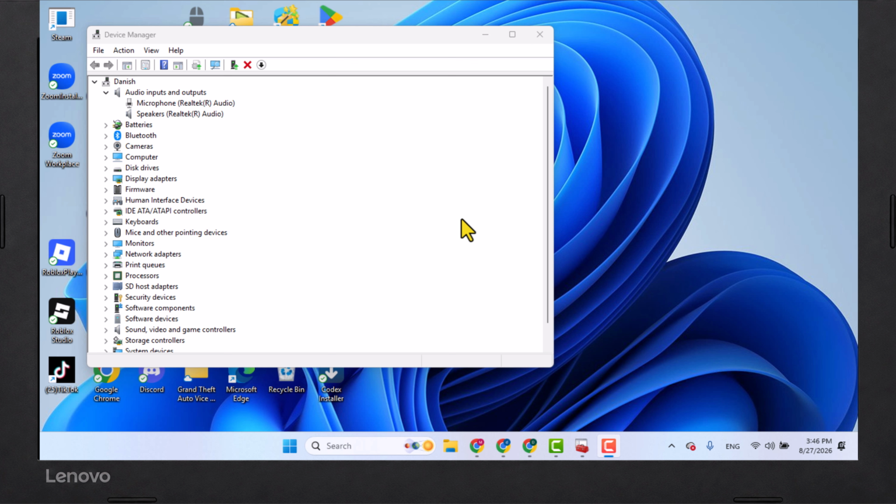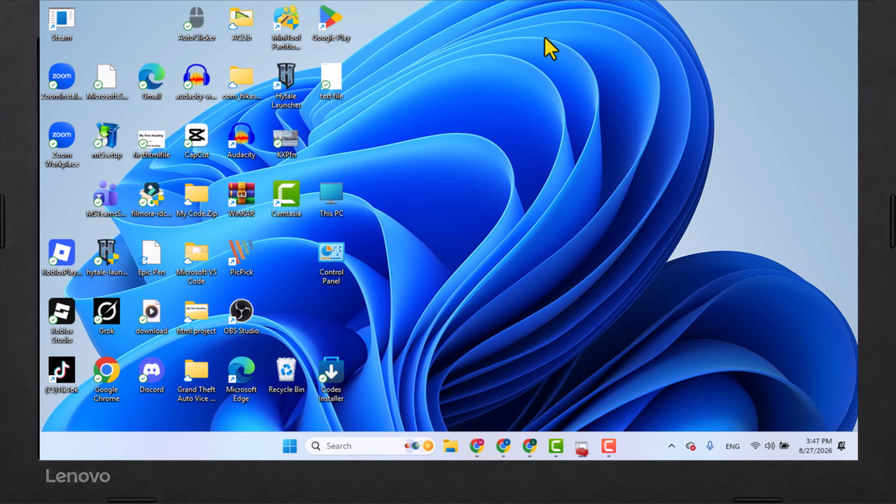Now, while you're still in Device Manager, right-click on your speakers again. Select Disable Device. Click Yes to confirm. Then right-click on the speakers again. Select Enable Device. Now close Device Manager.